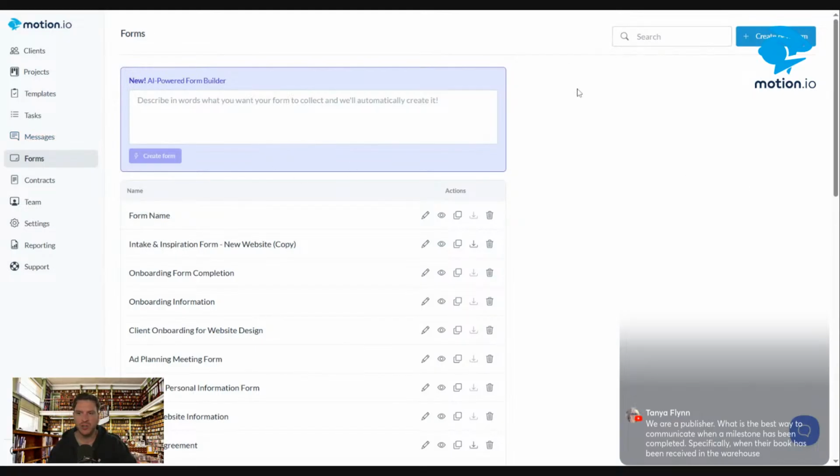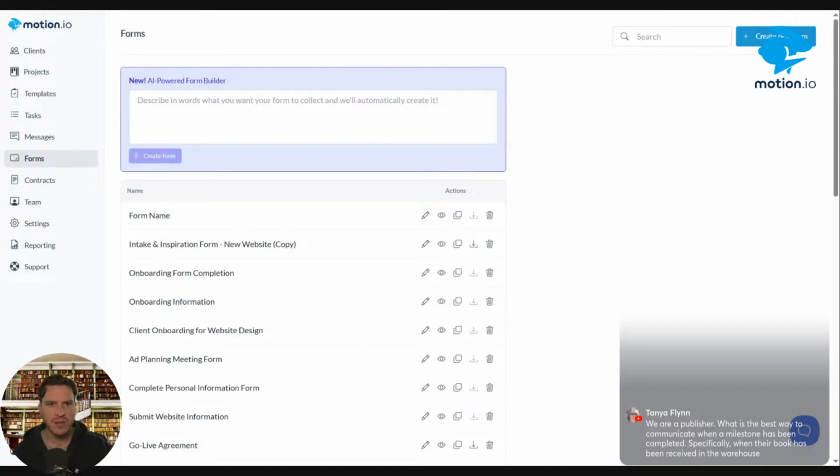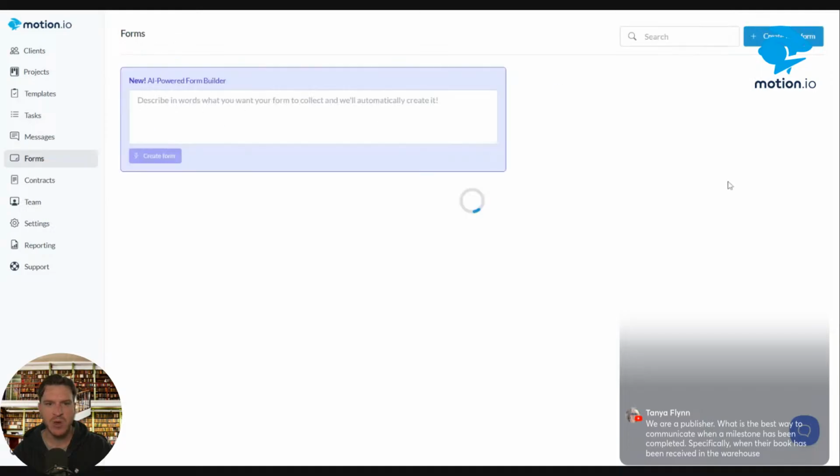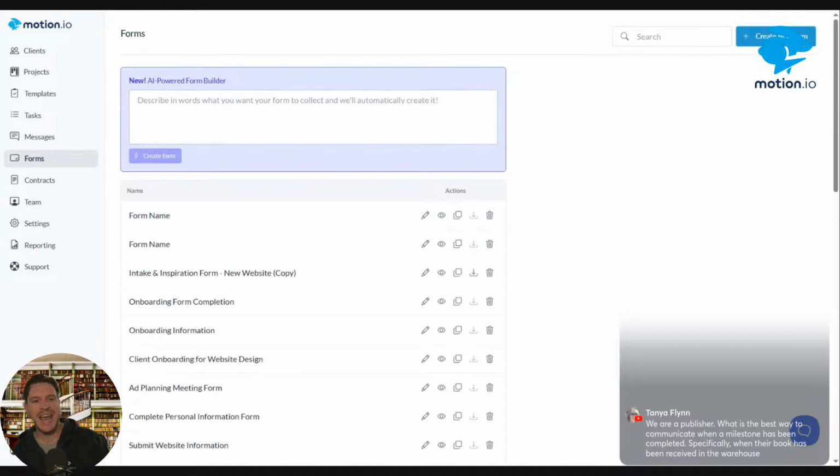This is where you can create new forms. You can either use the create button and the drag and drop builder, or you can use motion.io's AI form builder, enter a prompt, and have motion.io build out that form for you. In case you haven't seen this before, I'm going to type in a couple of words here just to describe a form to show you our repeatable form field groups.